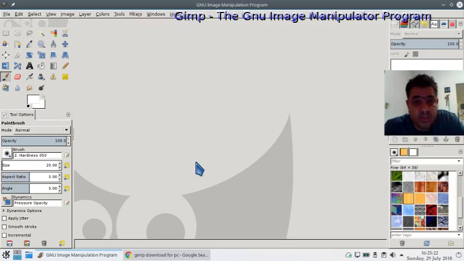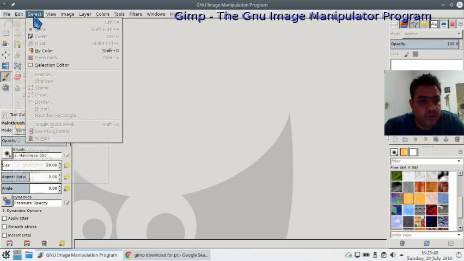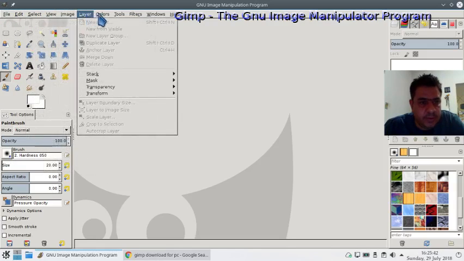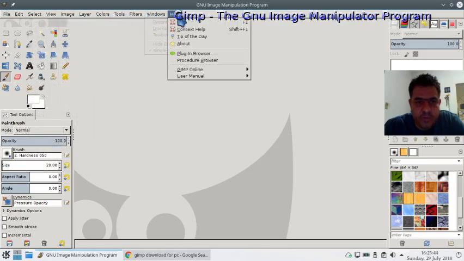Gimp is similar to other operational systems and other photo image programs like Photoshop, for example. It has a lot of options, and it's a very complete program.